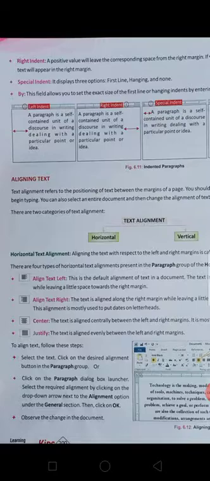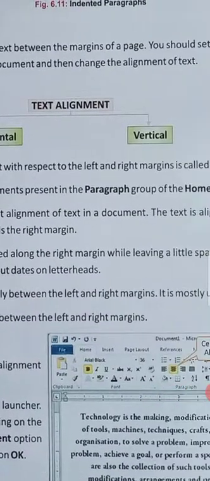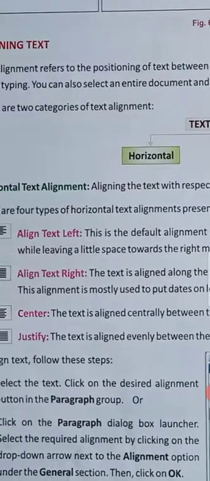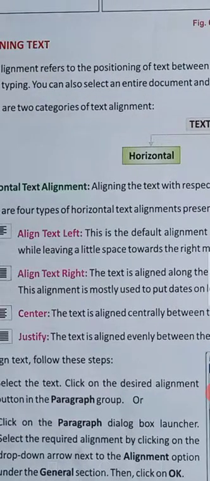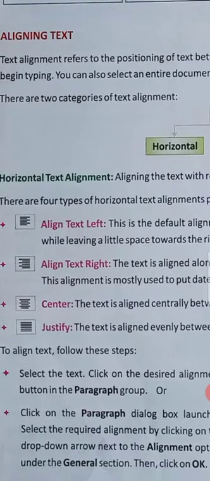Horizontal text alignment, aligning the text with respect to the left and right margin, is called horizontal alignment. We have 4 types of alignment. Align Text Left means our text will be at the left side. Align Text Right means our data will shift to the right side. Center means our data will come in the center. Justify means the text will look neat and in a good manner.